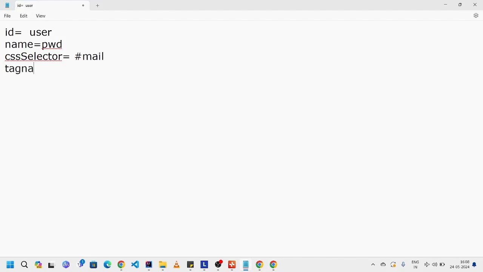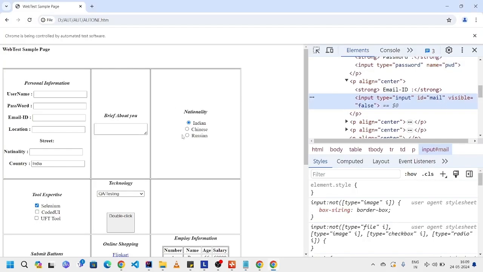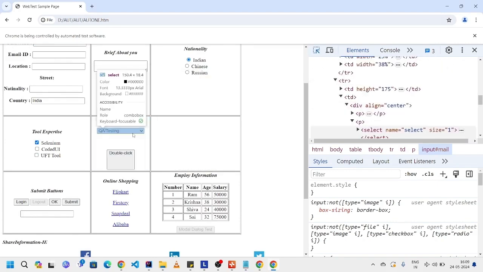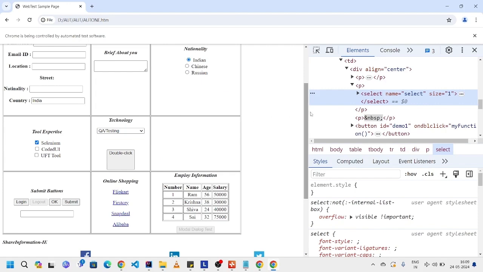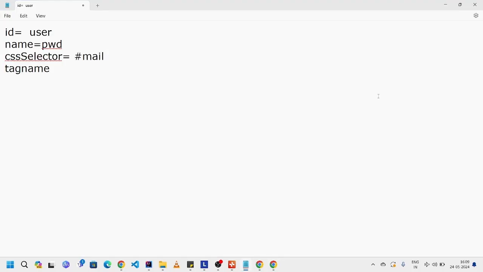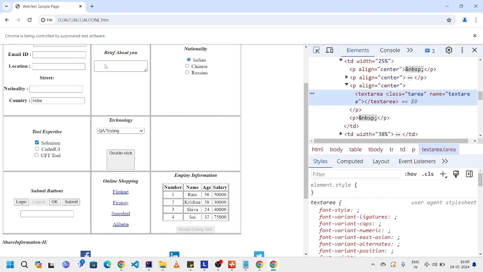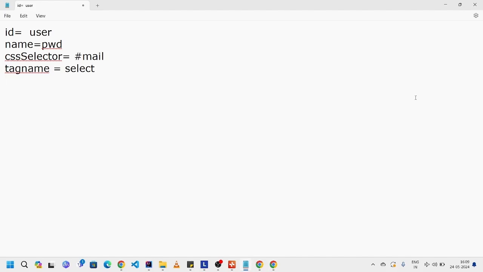Next, tag name. Here, which object can we select? This is the list box. What is the tag? Select, right? Tag name is select. Next, class name. Take this text area. Class is T area. Class equal to T area.